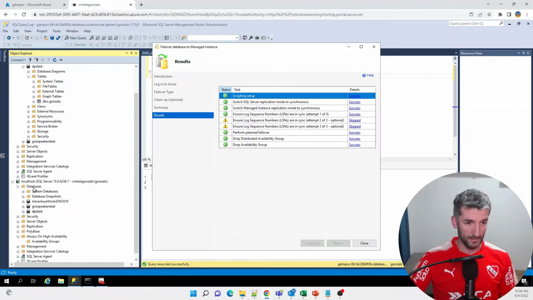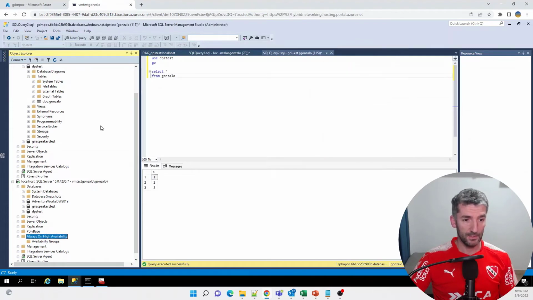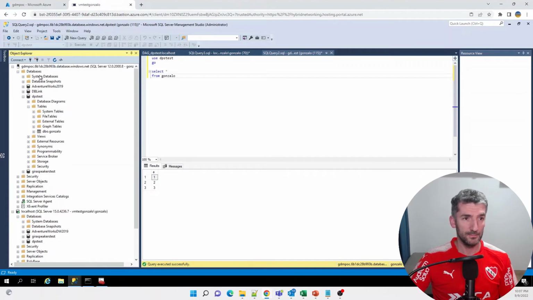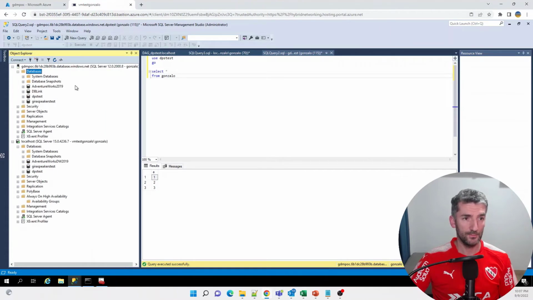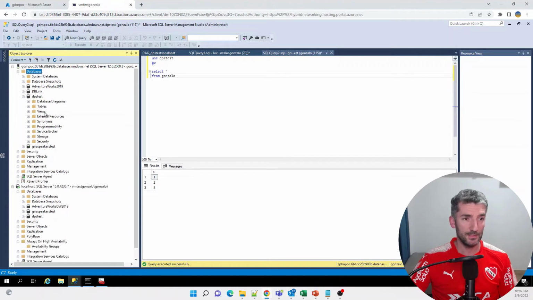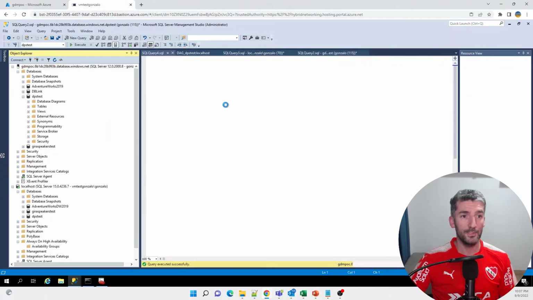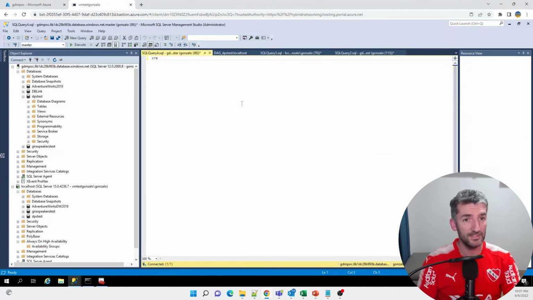Okay, so let me see first that here the distributed availability group disappeared, and then let me just quickly refresh here. We have the database. It is accessible. Just in case, let's open a new query and let's create a table. Use the DPS test, go, create table Gonzalo2 int.